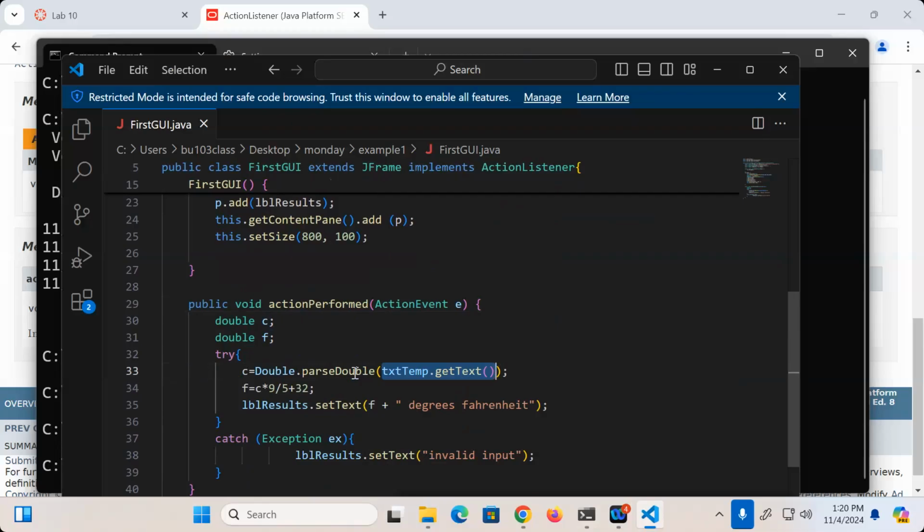Now, notice this is inside a try block. It's inside a try block because if we put a number in here, everything's going to be okay. We'll be able to convert it to a double and we'll store that value in the variable C. If, however, we type in some letters here, this statement is going to throw an exception because you can't turn the word cat into a number. So therefore, it's going to throw an exception and this is going to happen and we're going to report in the result label that there's invalid input.